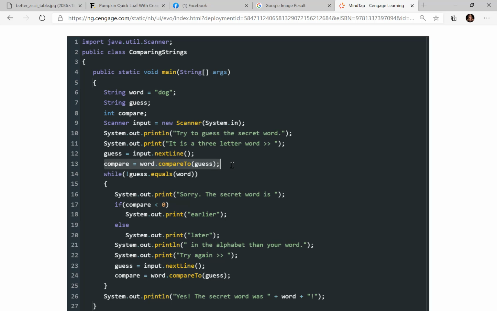So line 13, this is where everything is going on. Let me just highlight that to call your attention to 13. It's saying take the word, which is dog, and compare it to whatever they type in. Just for the sake of argument, let me say they type in the word cat. You say, well, Corinne, we know what to do when there's one letter. Now there's lots of letters. So what happens here? It's going to first compare the D in dog to the C in cat. If they were the same, then it would go to the second letter, third letter, and so forth, right? But in this case, they're not the same. So we're going to compare the letter D to the letter C.